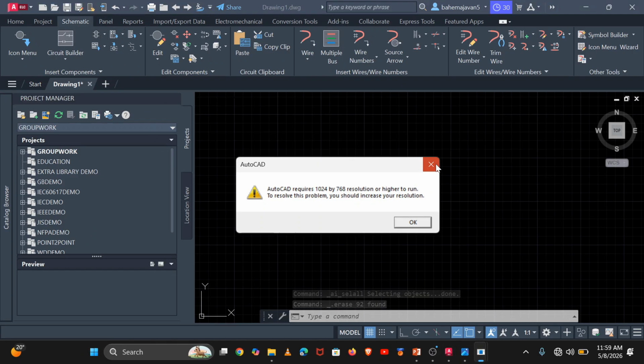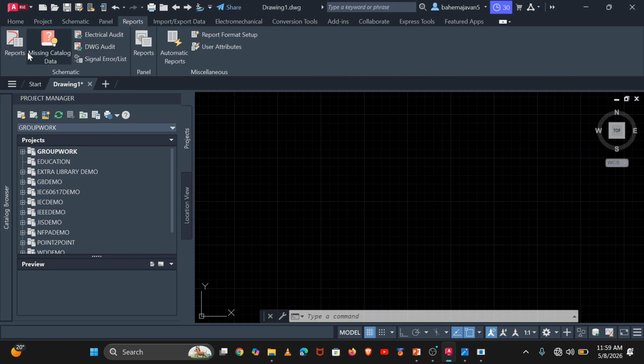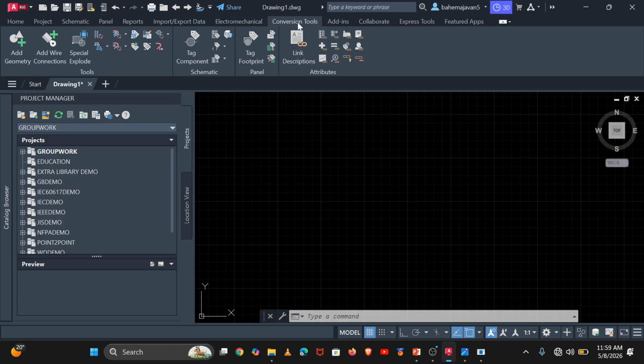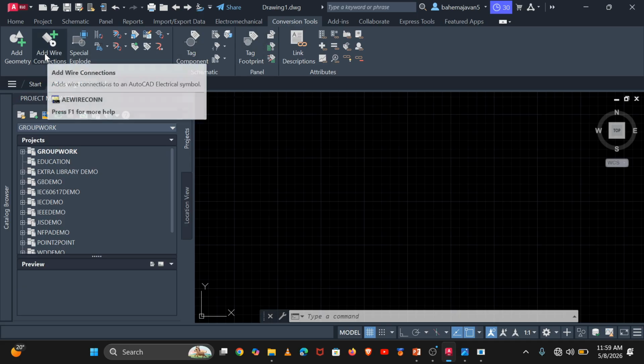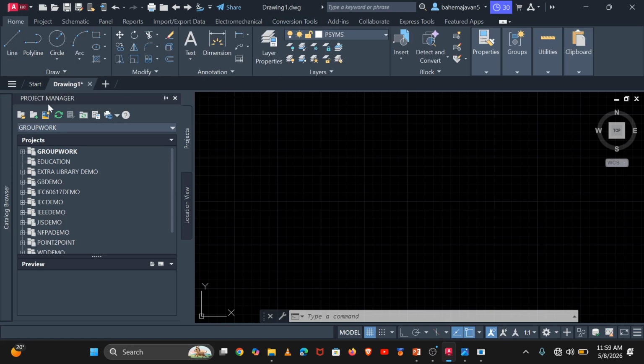As we continue, we go to reports. You can import the data, electromechanical converting tools that are responsible for converting, add the connection, add the geometry, things like that, and I'll be explaining them in the coming time. So we will begin with the project manager: how the project manager works, how to work with the project manager.